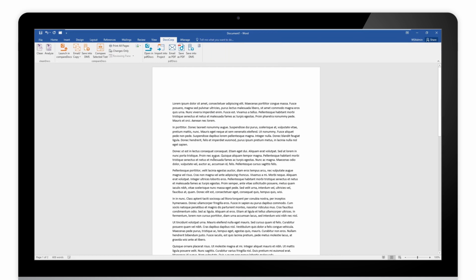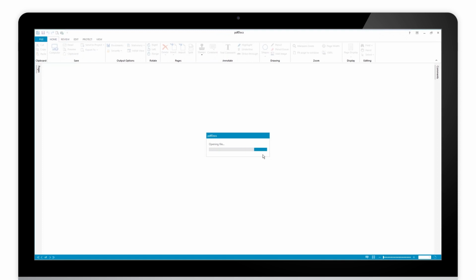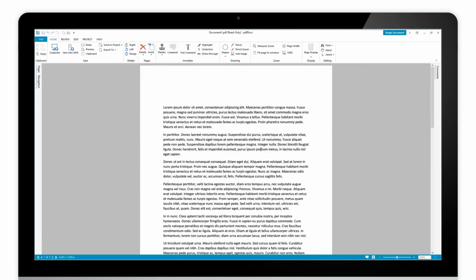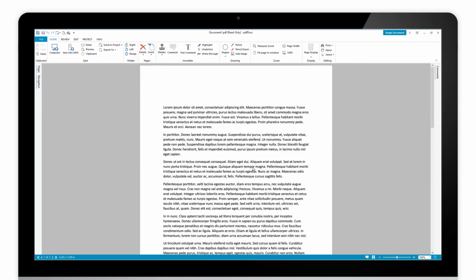Now, this might, of course, be a PDF already, but if I open it up in PDF Docs, this will just take that document and bring it in as a PDF file. So now I've got the Word document converted as a PDF, or it could have been a PDF you've already got in there. Now I want to apply the stationery set to it.